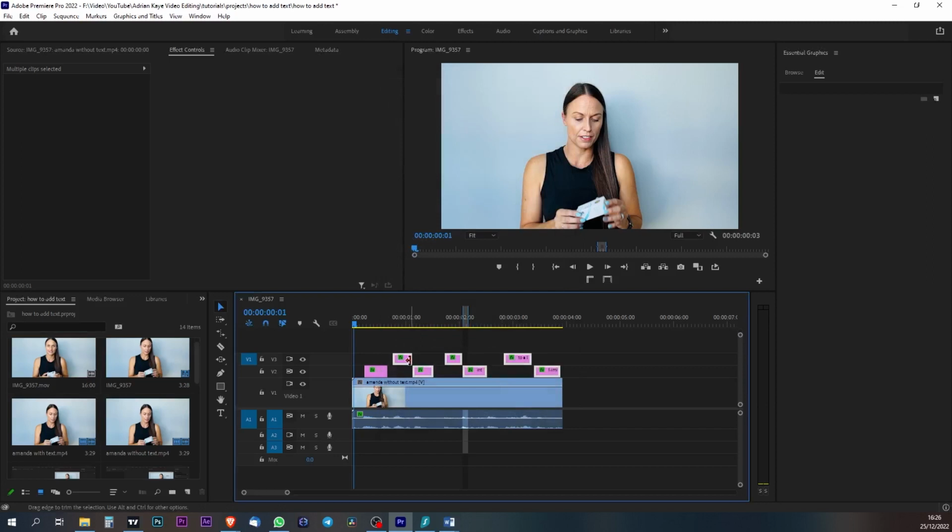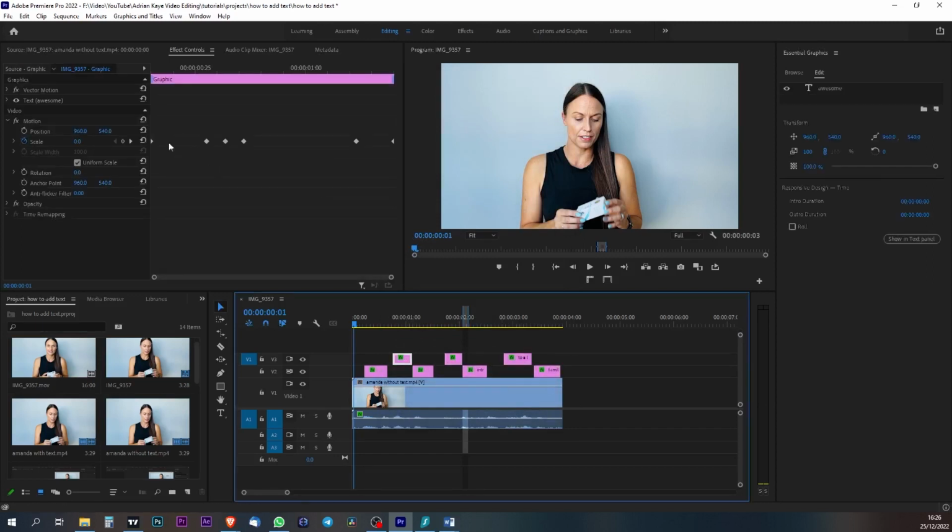And now if I click on one of these clips, you'll see it has exactly the same, and this one, and this one. You can see it's changing. It has exactly the same keyframes. Now, if I just press this and we play it through.